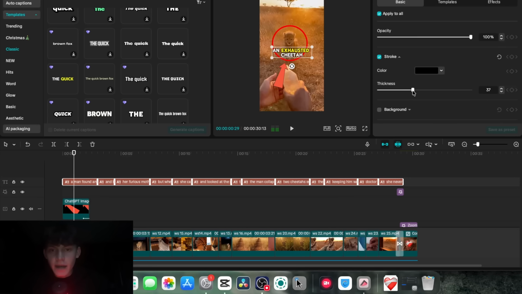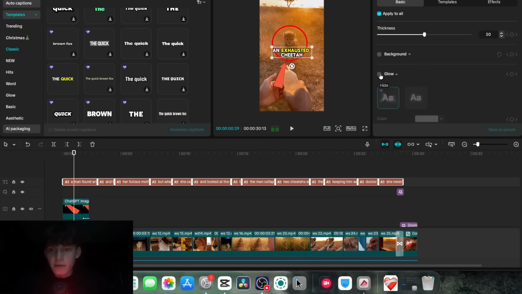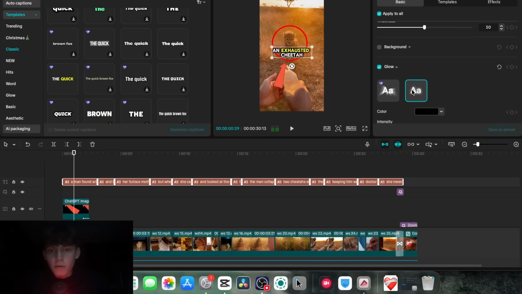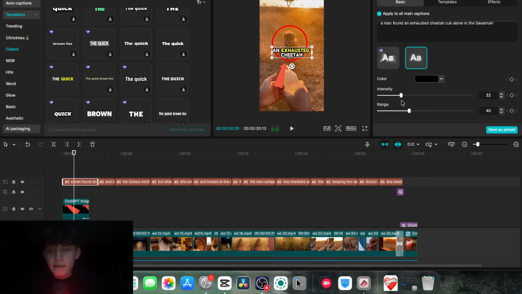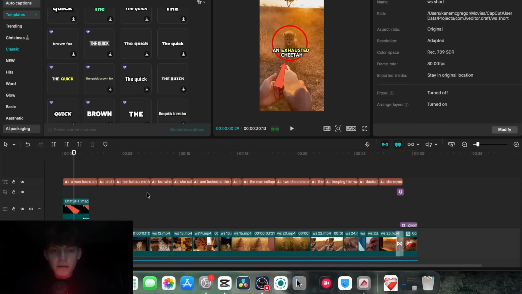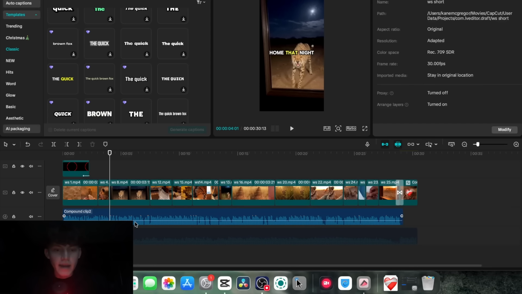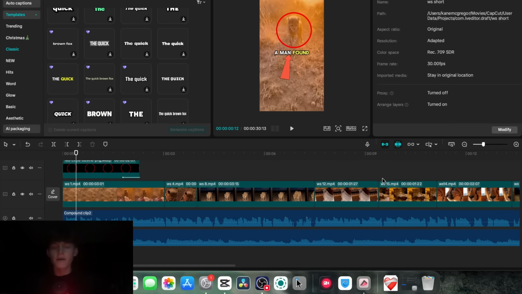So first off, we want to add a bit of a stroke. I might make it like 50, will look good. And then they also use a bit of a glow on it. So I'll turn on glow. So I'll turn the intensity down a bit and the range. And then honestly, that looks pretty good. And then I'll reactivate the background music. All right, so there we go.